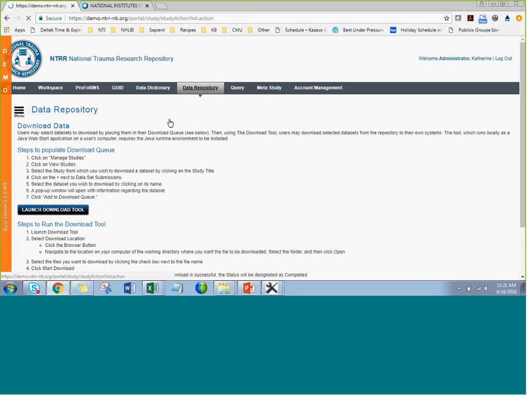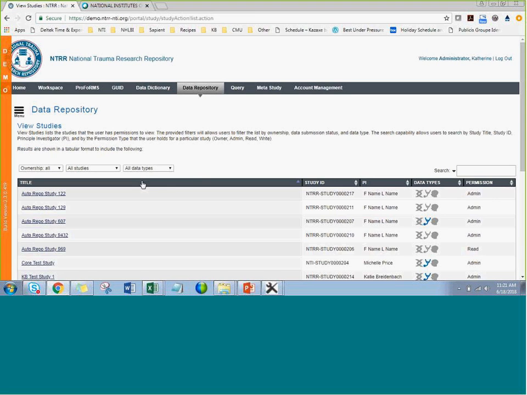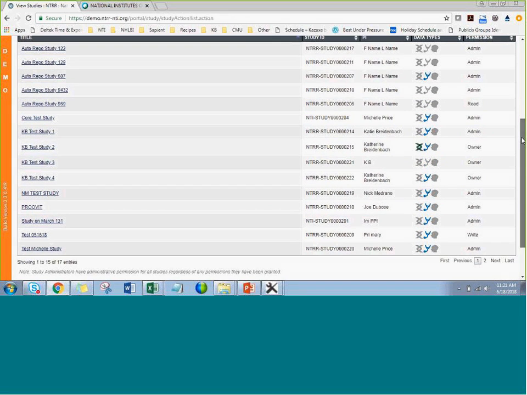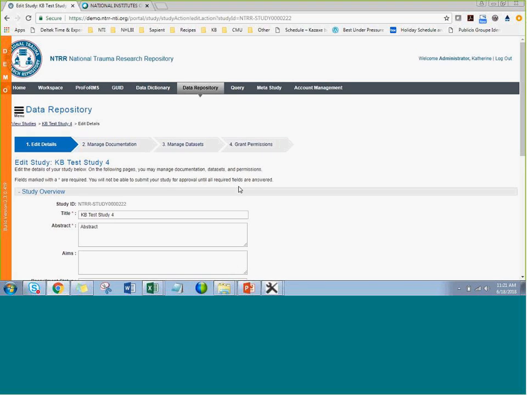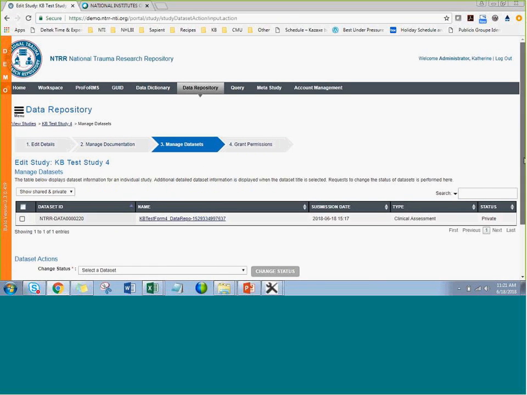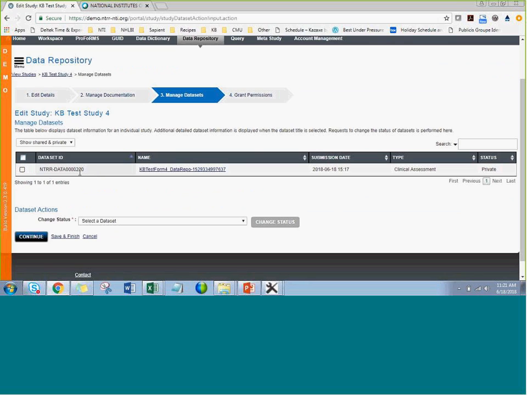Let's go to our study and the data repository and talk about requesting, sharing, and archiving data. So I go to study and click to edit data sets. You'll see the data set that we just uploaded. If I want to change that, share it, archive, or delete it, I can absolutely do that from here because I am an admin or owner on the study.